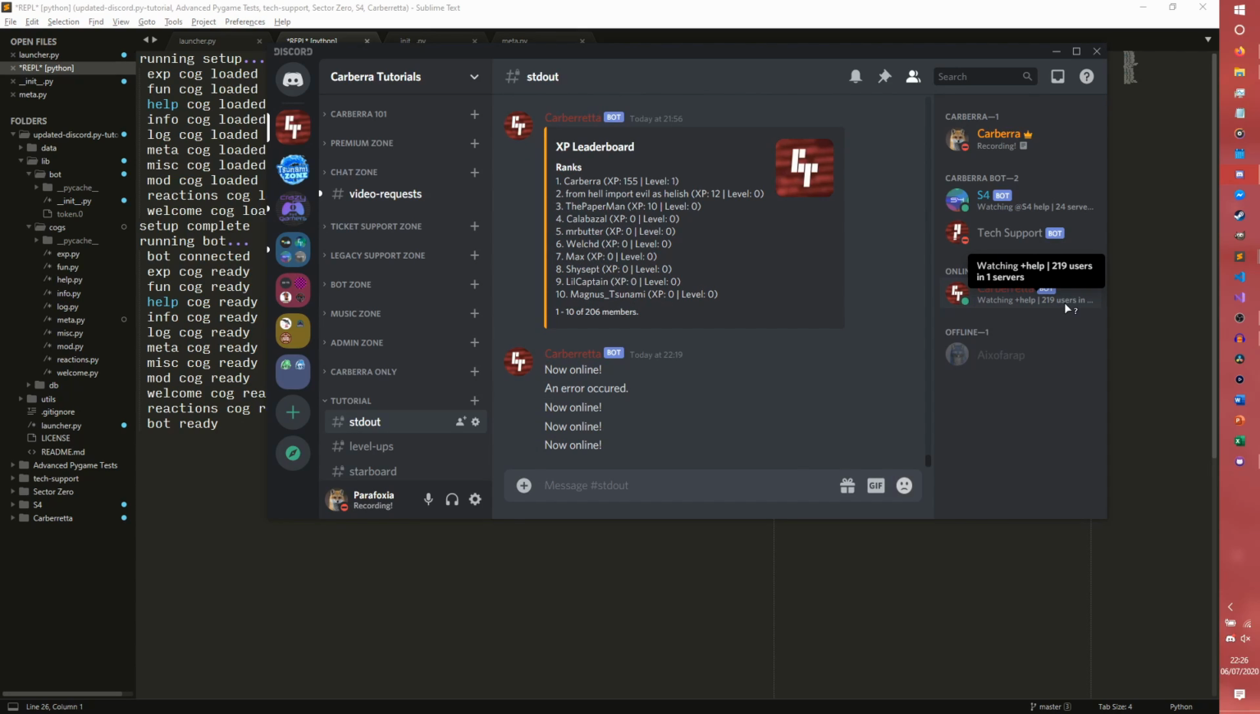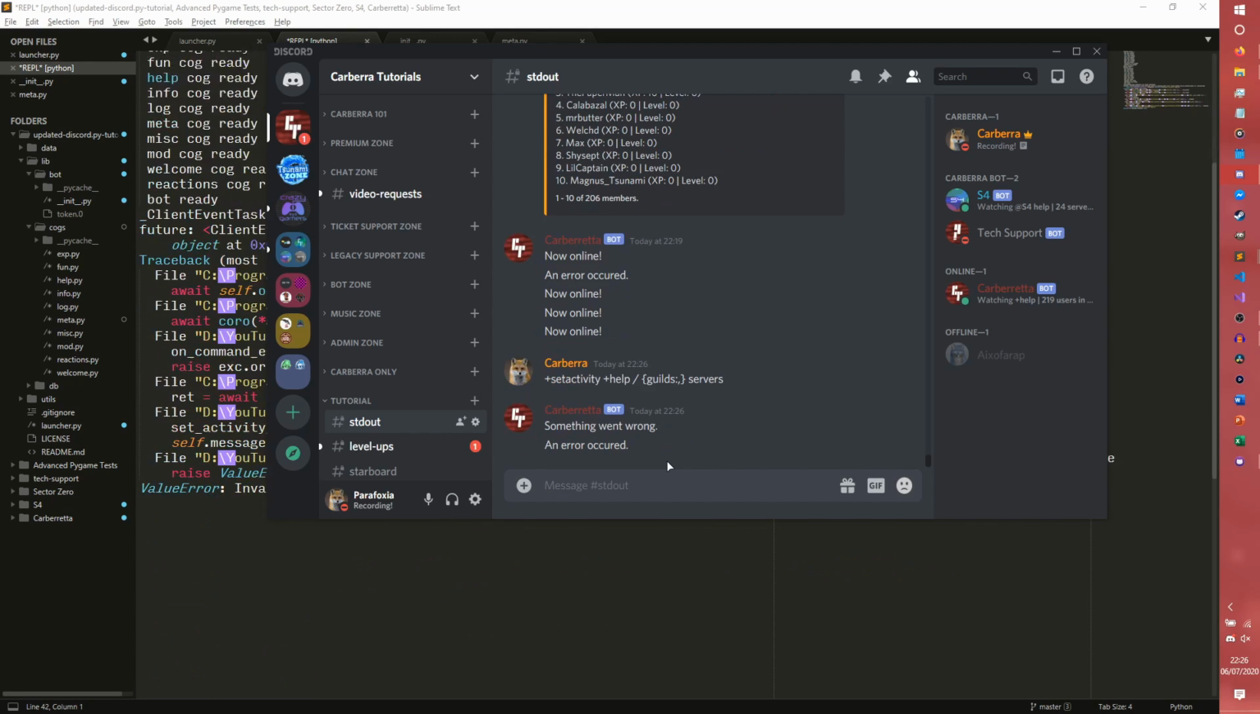So as you can see, we are watching 219 users on one server. However, I've decided that I actually want the server to be first. So we're gonna have help, and I also want it to be a slash, because why not? And I just want to show how many servers are in. So we can do guilds, that, and then that. Fingers crossed. Something went wrong.